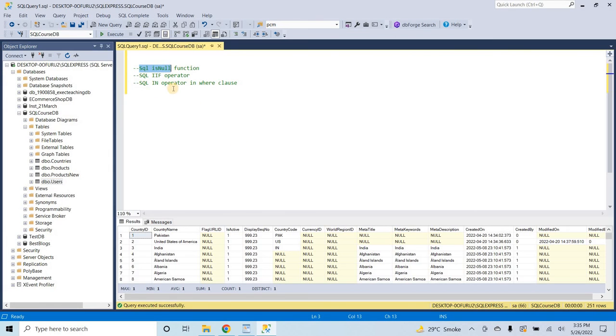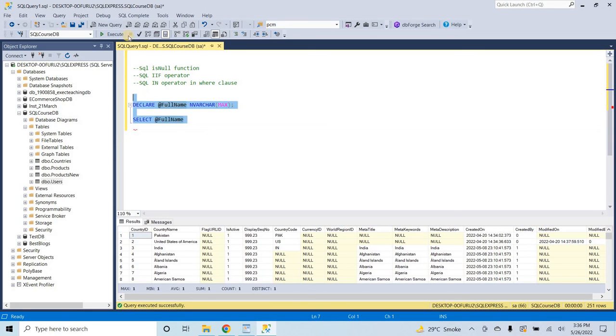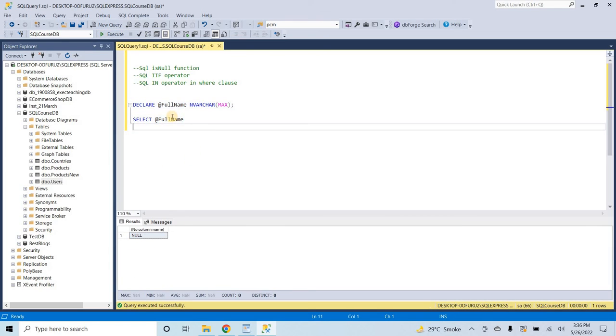Now, what is the purpose of the SQL ISNULL operator? It's just to check whether a variable or a column is null or not. Let's suppose I declare a variable full name, varchar max. Now select full name. Execute. It's null. Now how can I check if the full name is null or not?